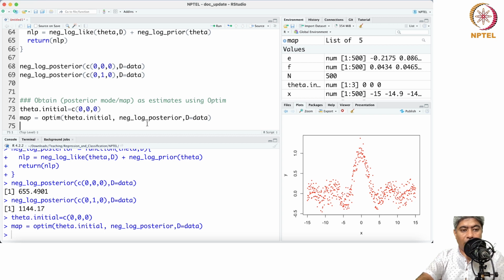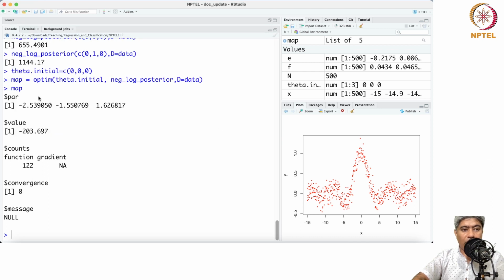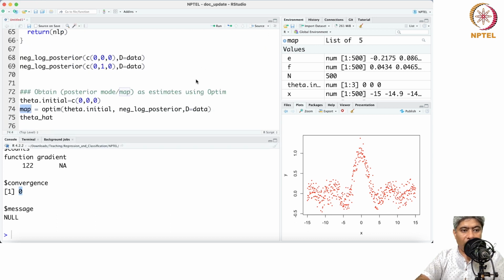All right, and then if I just run the MAP, you can see that it gives me the estimates, the value of the negative log posterior at the optimal value, and convergence equal to 0 means the convergence did happen and the optimization didn't have any problem. So theta hat equal to, from the MAP, I will just extract the optimized parameters.